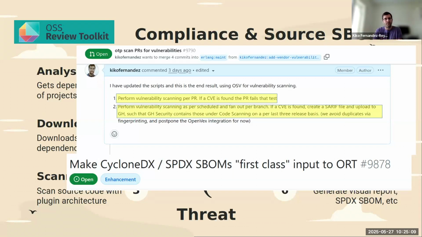If we find some vulnerability, what we're going to do is create a SARIF file and upload that to GitHub, such that it's easy for Erlang OTP to go into the security part of GitHub and see, and mark those as false positives or not.